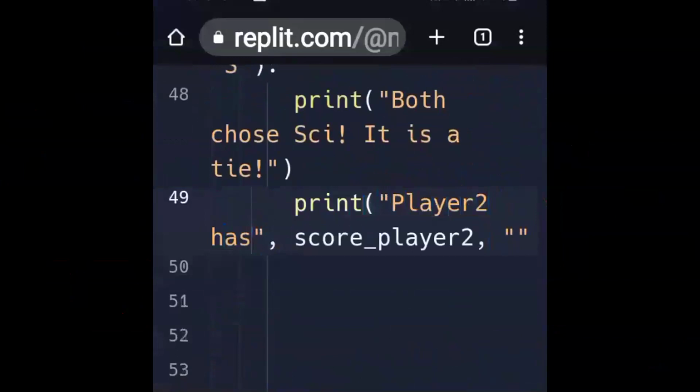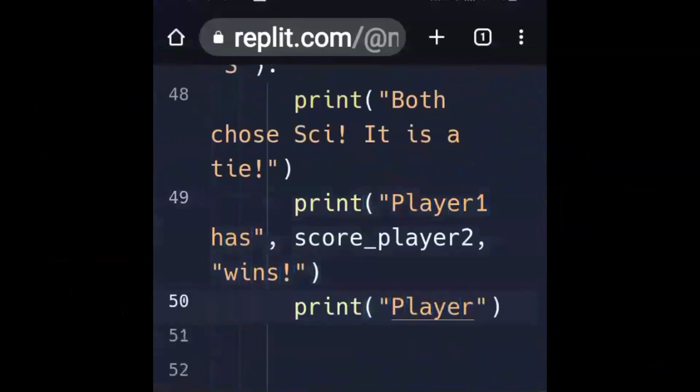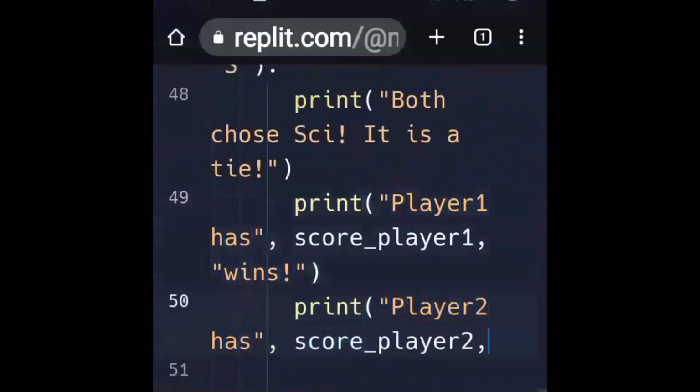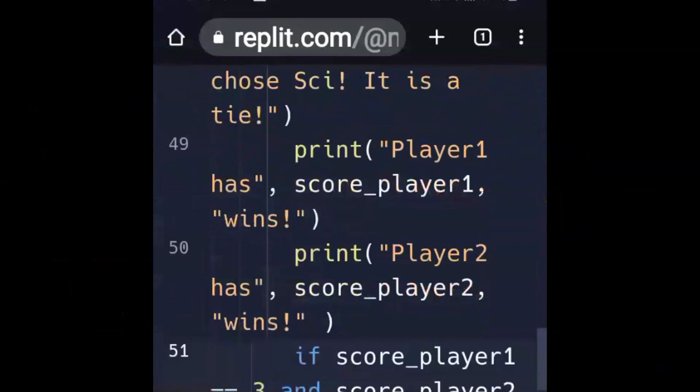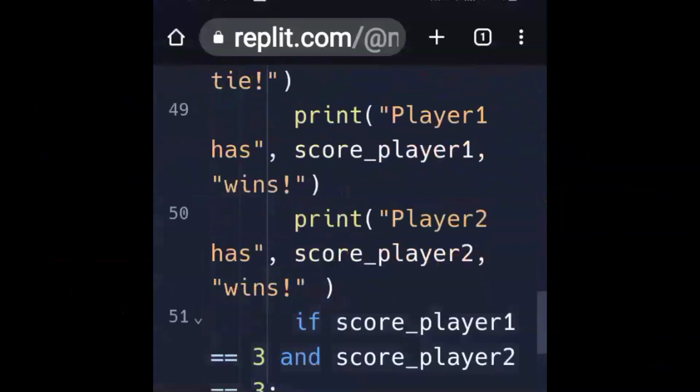An outer loop for the player, whatever he chooses, player 1. An inner loop for player 2, 3 options. Then again go back to the outer loop for the next move of player 1, from rock, paper, scissors, again nested for player 2, and this way. So here, print 'player 1 has', score player 1 is a variable, 'wins'. Print 'player 2 has', that is a string, score player 2 is a variable, 'wins'. If you write like this, the variables' values, score player 1 value and score player 2 value, will come out in the print function statement.